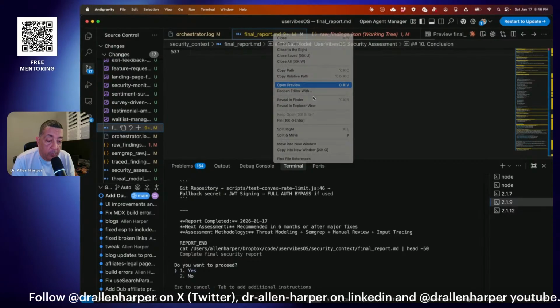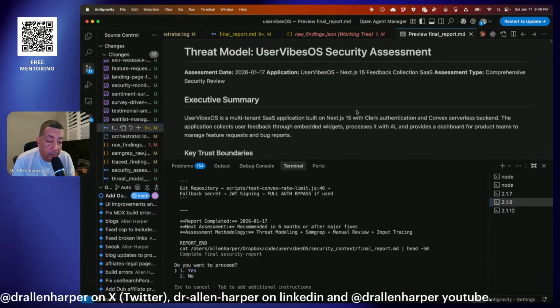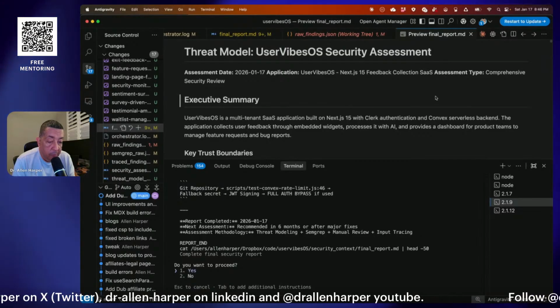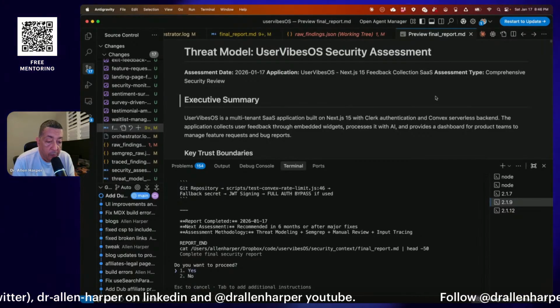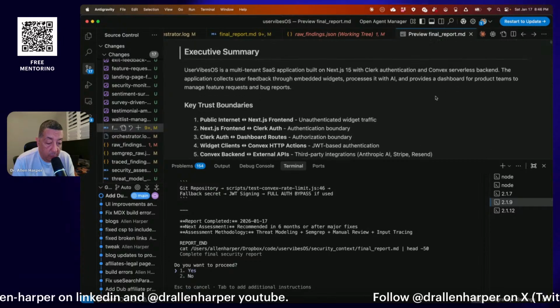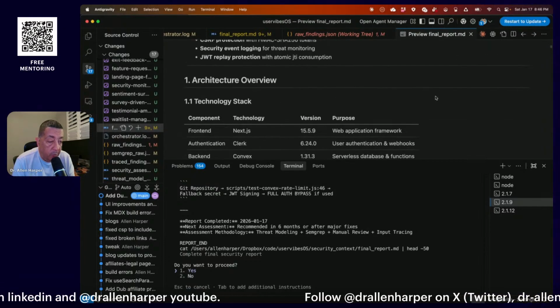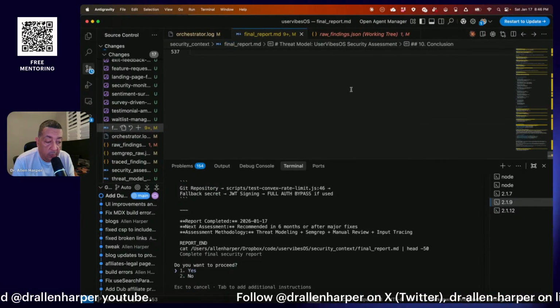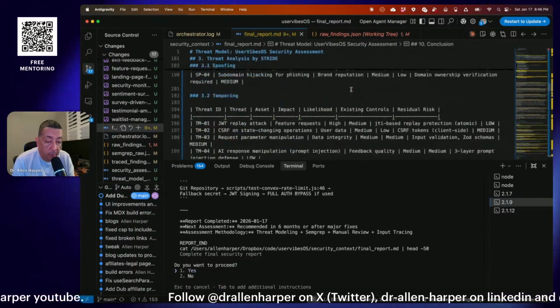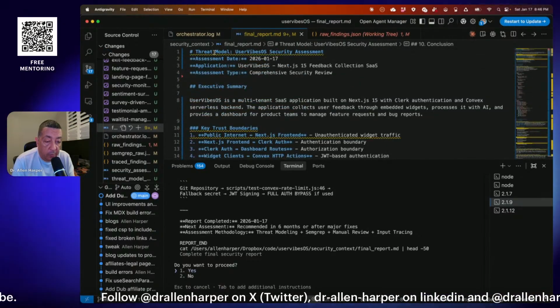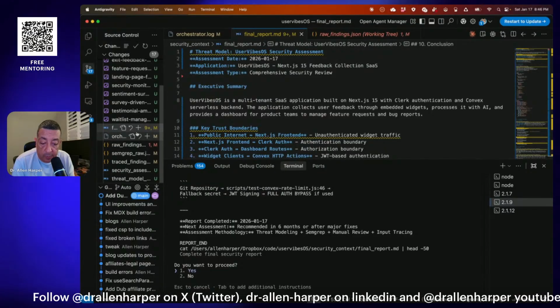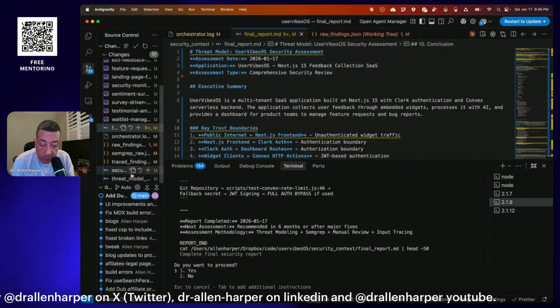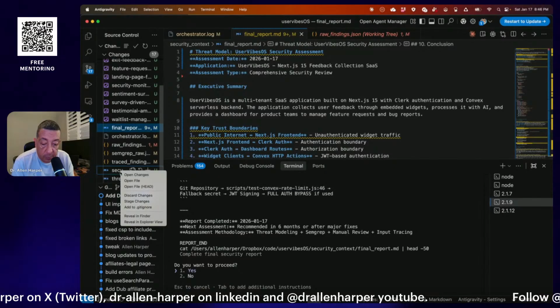Okay, we'll open that in preview mode. Okay, here it comes. Oh, no. Wait a minute. Yeah, that's the threat model. We want the... Is there anything in this thing yet? Okay, so that was the final report of the threat model. That's not what we want. We want the security assessment.